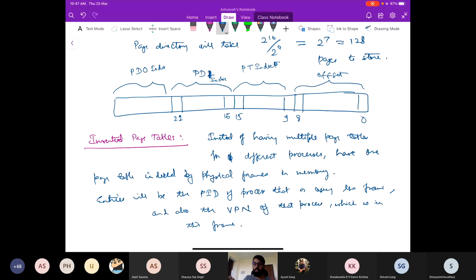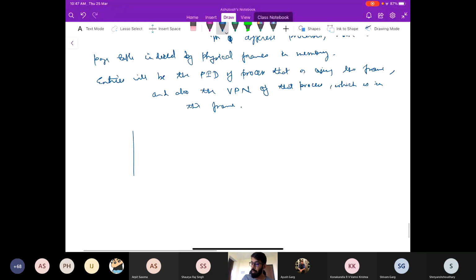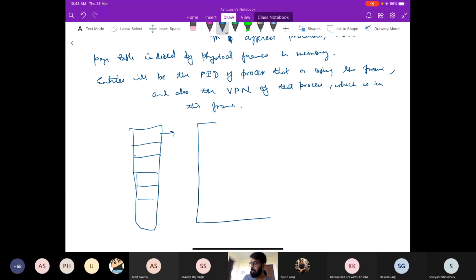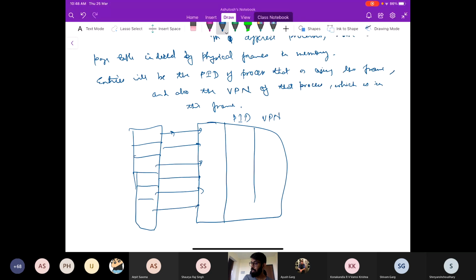So this just reverses the picture. Now you have the memory, and all the frames are basically the entries of the page table indexed by that, and then the page table will have these entries, and then it will have PID, and then it will have VPN. So it will be indexed by the frame numbers. Okay, so this is the inverted page table.